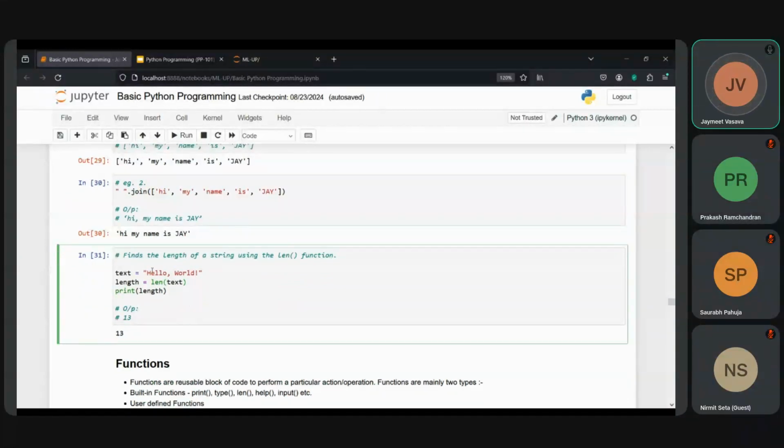Now find the length of the string using the length function, for calculating the number of characters, including the space. So we have the string hello world. Then we are using the length text within the length.